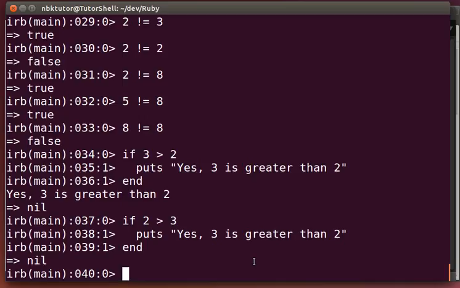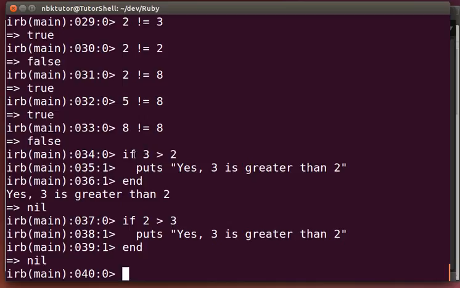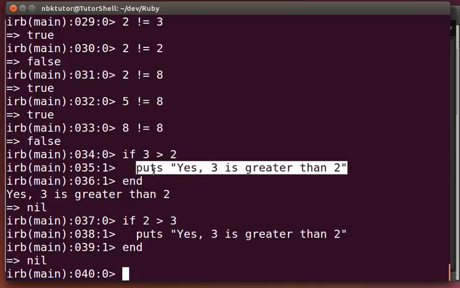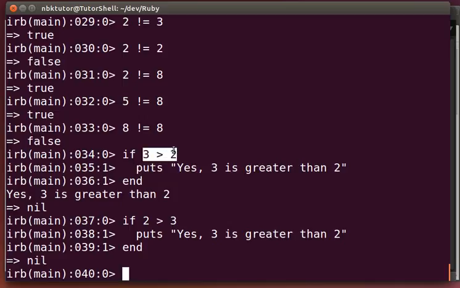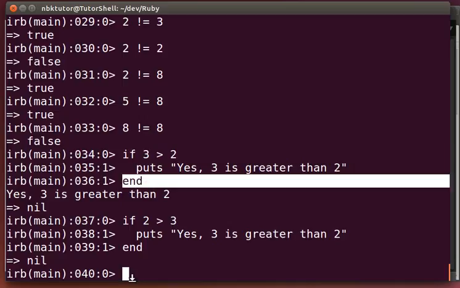Now one thing I did here, if you notice, in Ruby you don't need parentheses for the condition in the if statement. Some other languages will require you to add parentheses like this, but in Ruby that's not necessary. In fact, the Ruby style is to not have parentheses at all. And also, for every if keyword, you have to end it with an end keyword and put all the statements you would like to be executed if this condition is true within the if block, between the if condition and the end keyword.